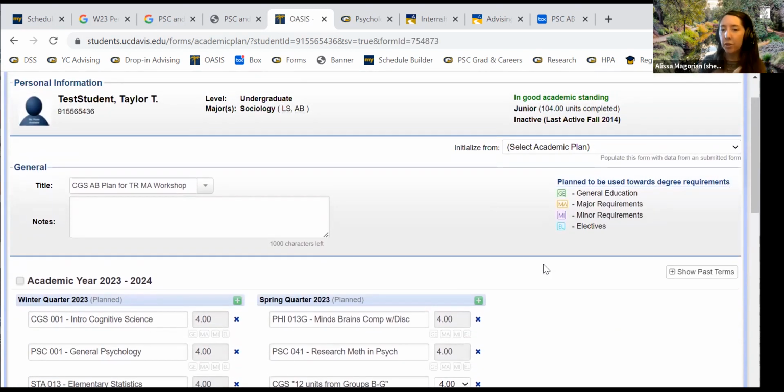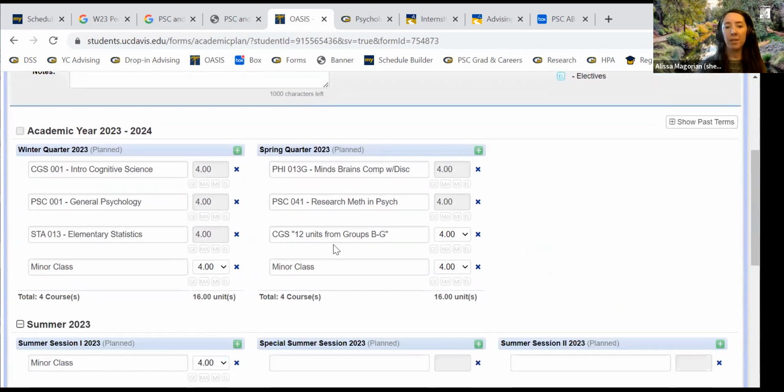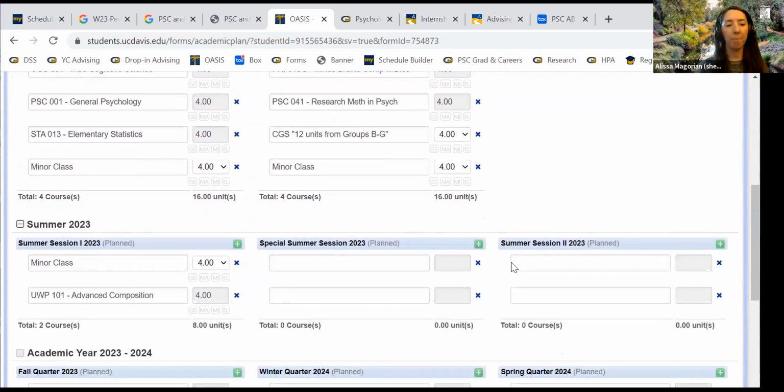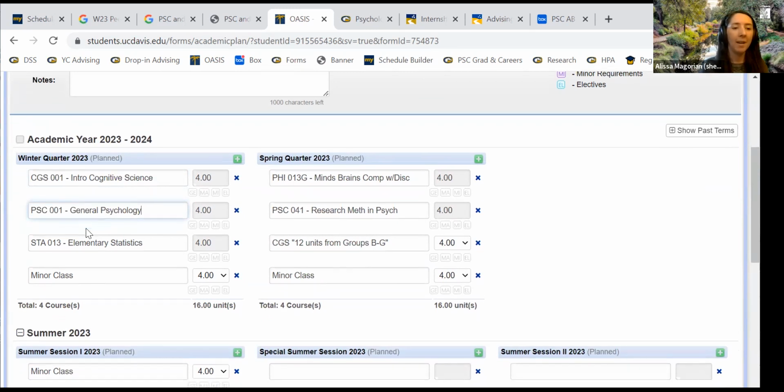And so since you're initializing it from that old plan, you may want to change the title name here. We'll just call this Updated. And then you can go ahead and adjust your classes that you have in each of the following quarters coming up. So for this example plan that I pulled up, our Cog Sci student had not yet taken Cog Sci 1. You can see that's pulled in there. They hadn't taken Psych 1. So we've put that into there.